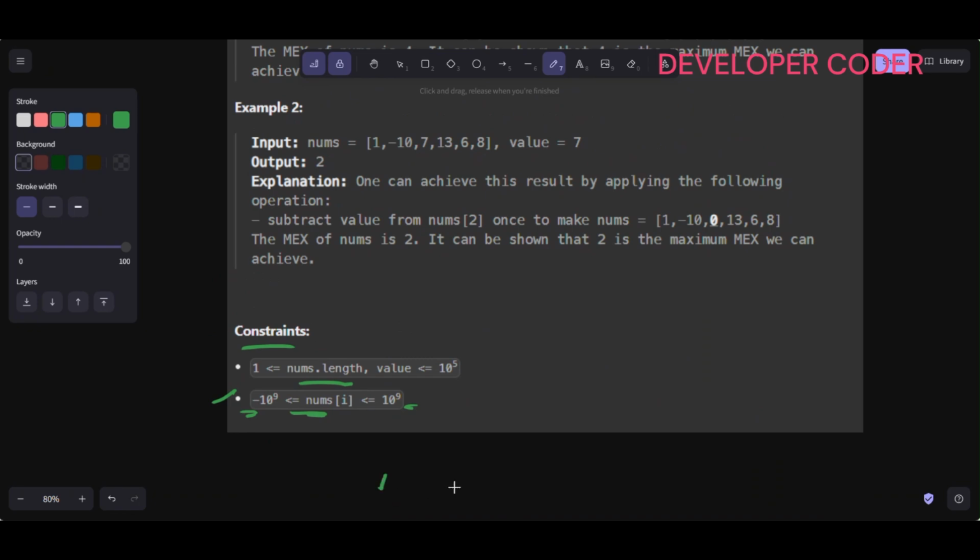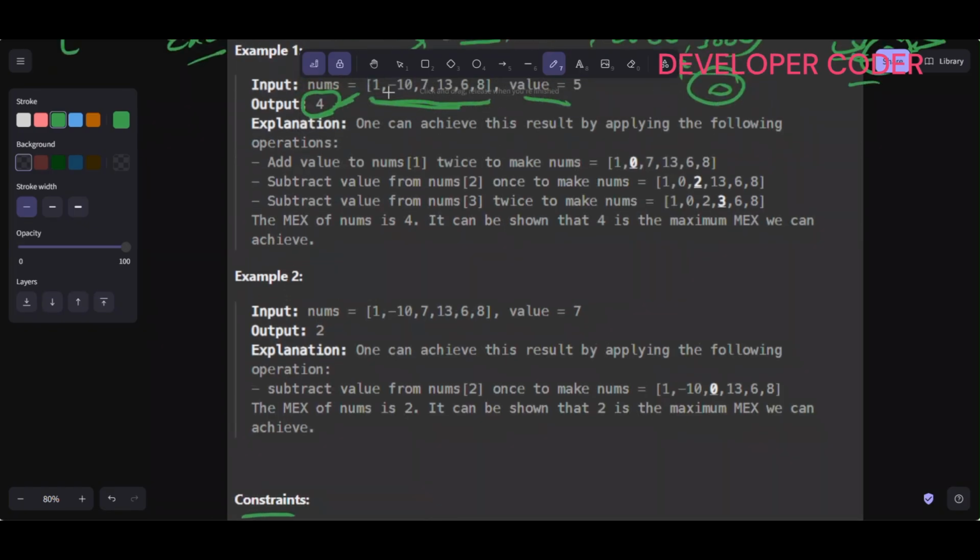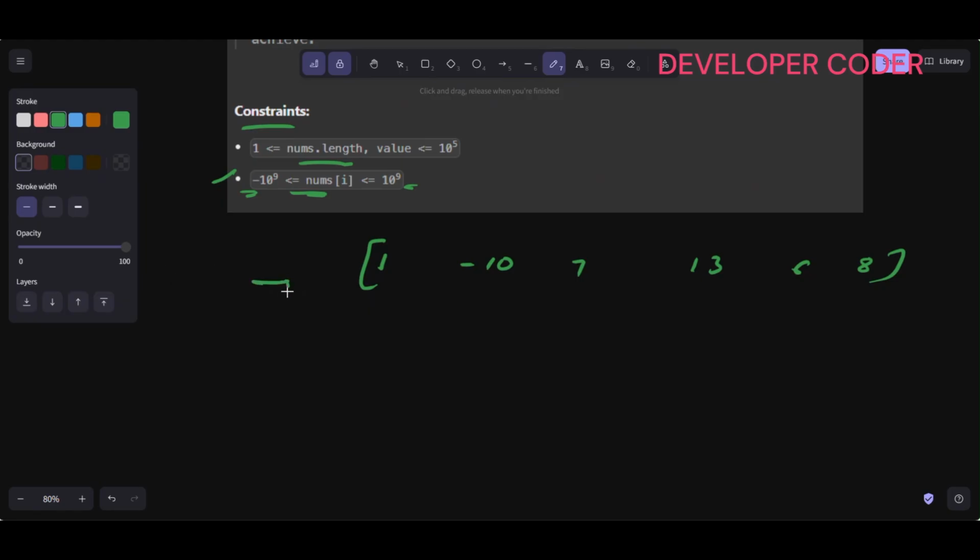But what are the values? 1, minus 10, 7, 13, 6 and 8, right? So this is your example one also. 1, minus 10, 7, 13, 6, 8, right? Same value is 5, so let's say value is equal to 5 initially, right?